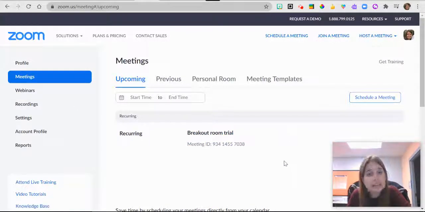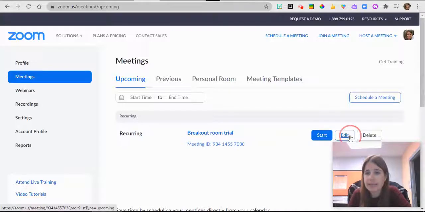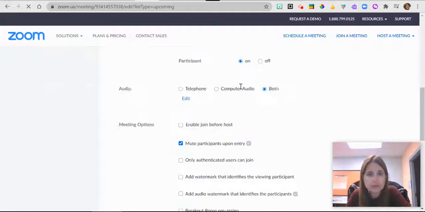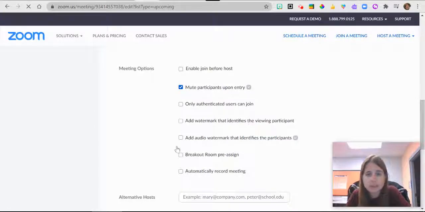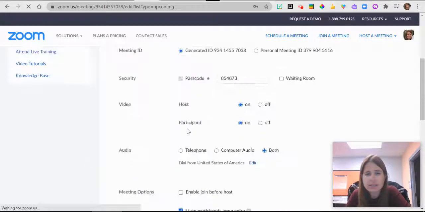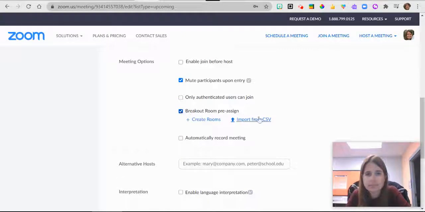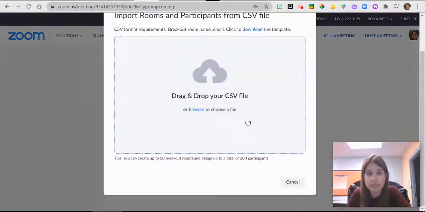Find the meeting that you would like to add the breakout room to and select Edit. Then in the editing features, if you scroll down to Meeting option, we are going to select Breakout Room Pre-assign. We are going to import from CSV.